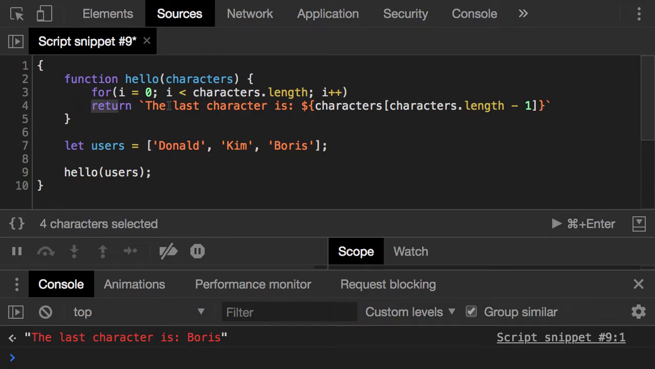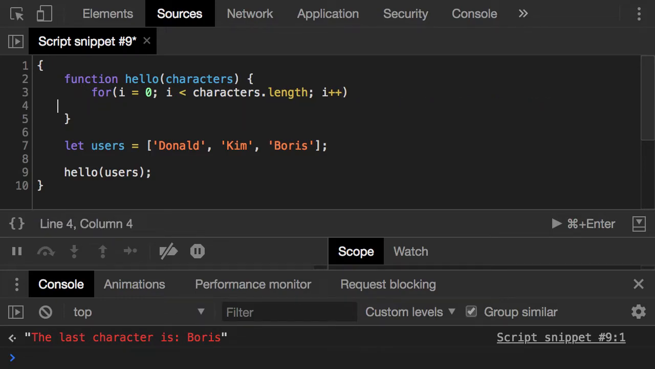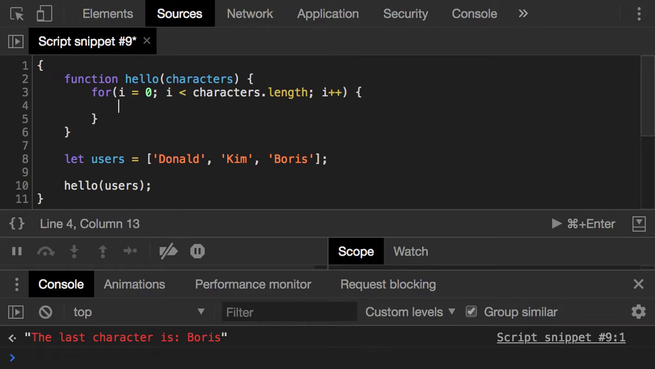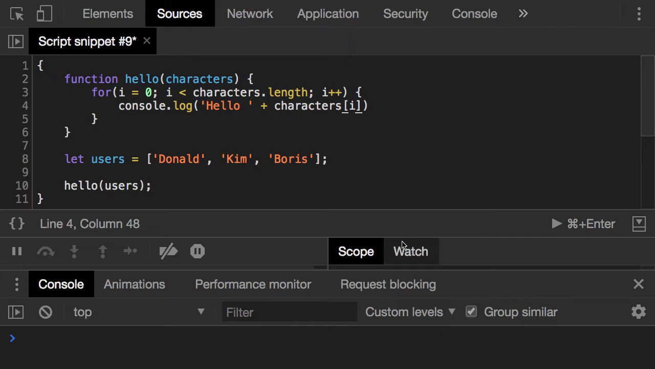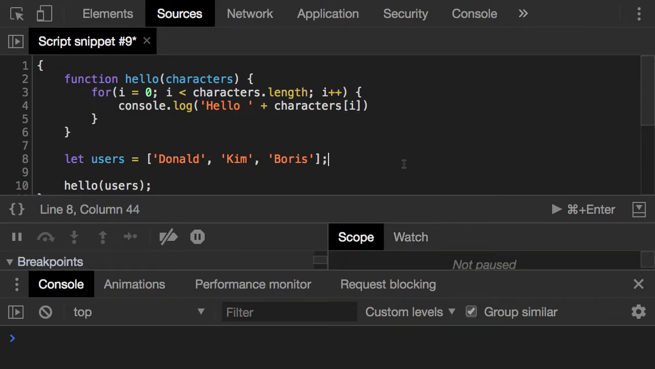Right, so I want to do a console log saying hello to everybody. So if we do that, I add a console log and say hello, and then what? Character. Character of I. Okay, that sounds interesting. How do you do the I? Brackets. Exactly. So can you tell me what this will return?